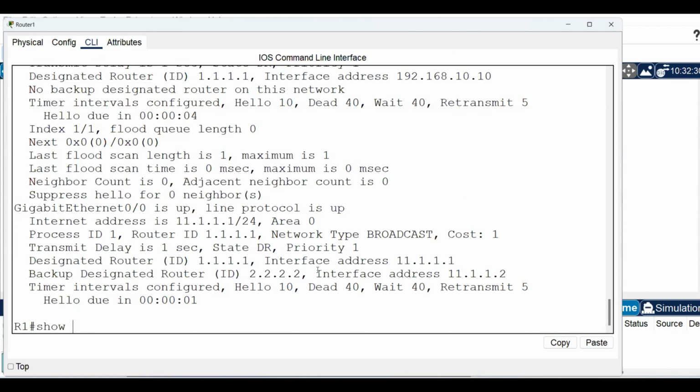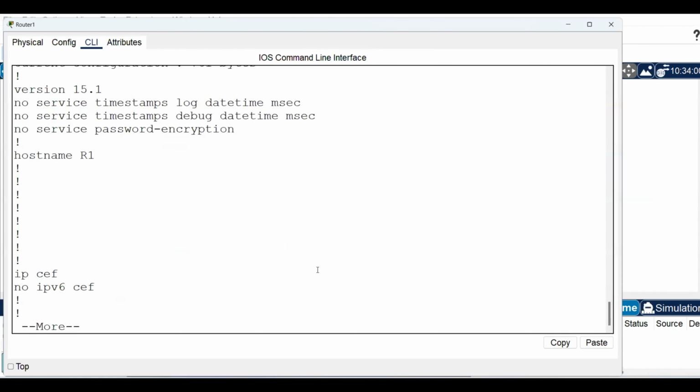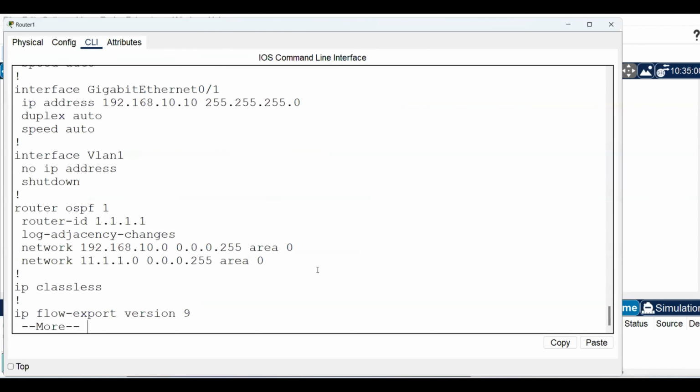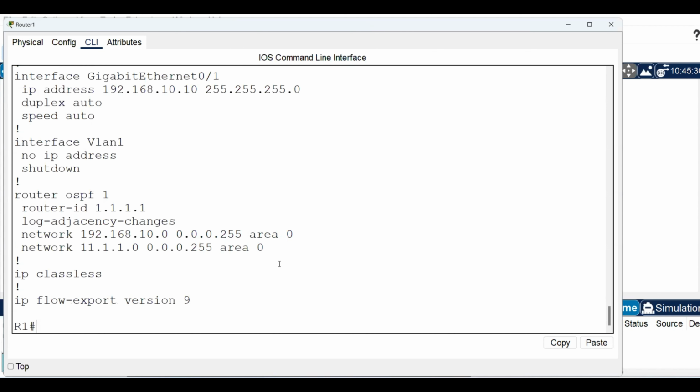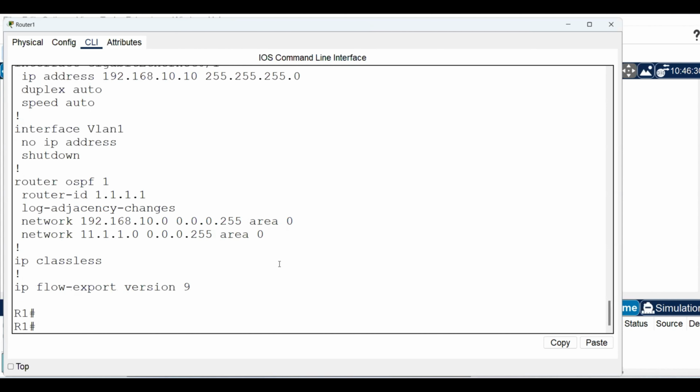And if you simply do show run, you can pretty much check what we have configured. Like you configured router OSPF 1, you configured this router ID, then you have added these networks. Sometimes, if something is not working, you troubleshoot and see whether you have added that particular subnet properly or not. So all these show commands you can use to find out the OSPF information.